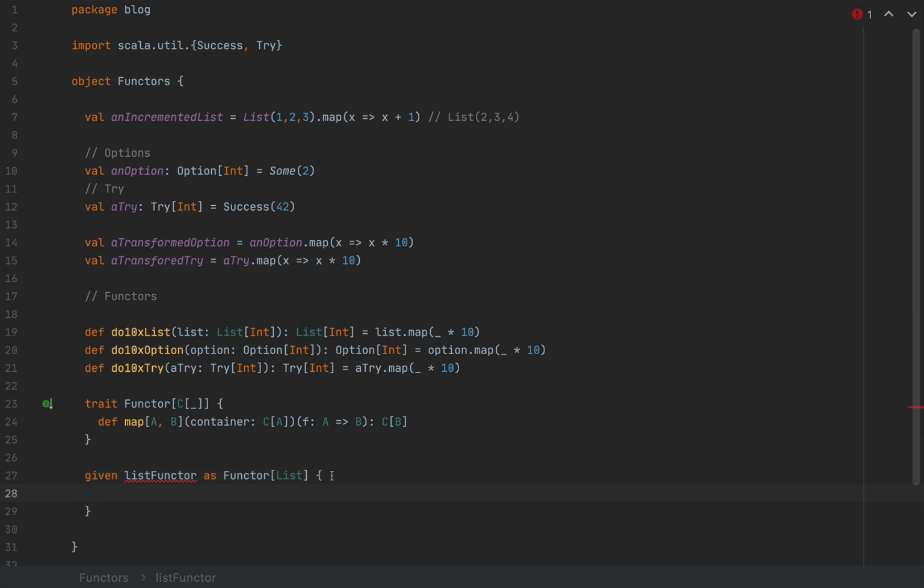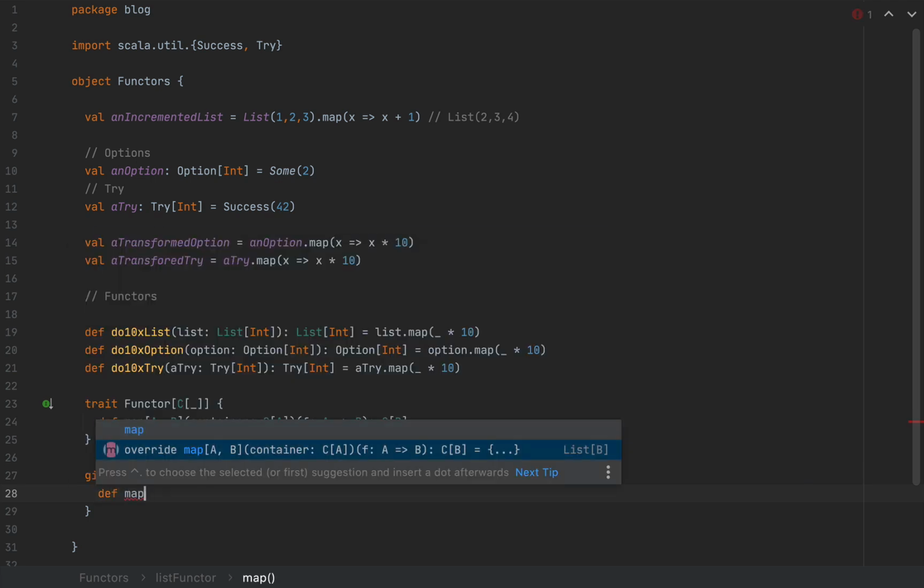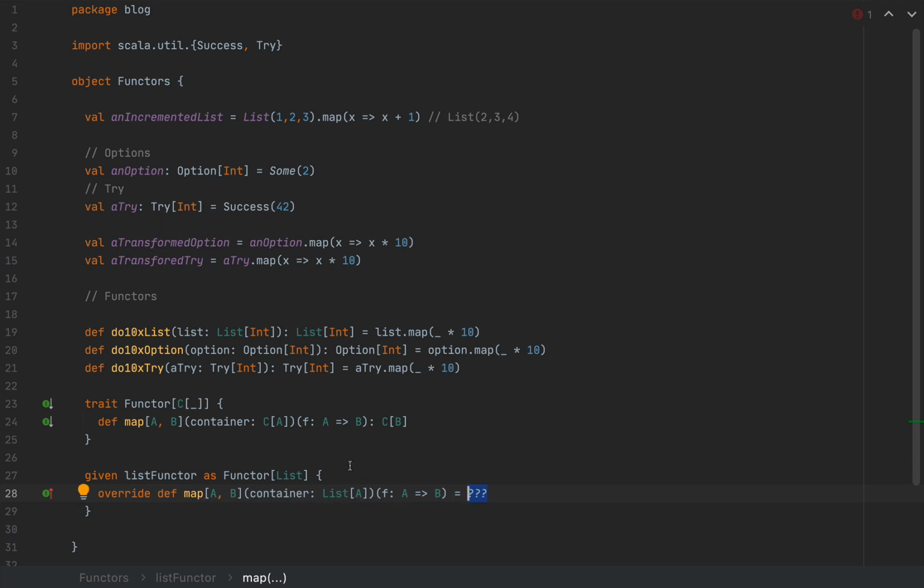And I'm going to need to override the map method. So I'm going to say def map. And the IDE is smart enough to suggest an implementation, a function signature for me. So override def map with the exact signature that I wrote in the trait. And as implementation, I'm just going to use the map method that the container initially has.